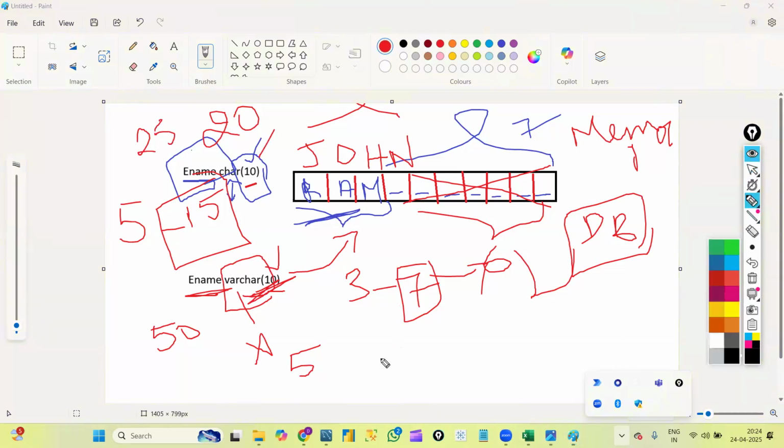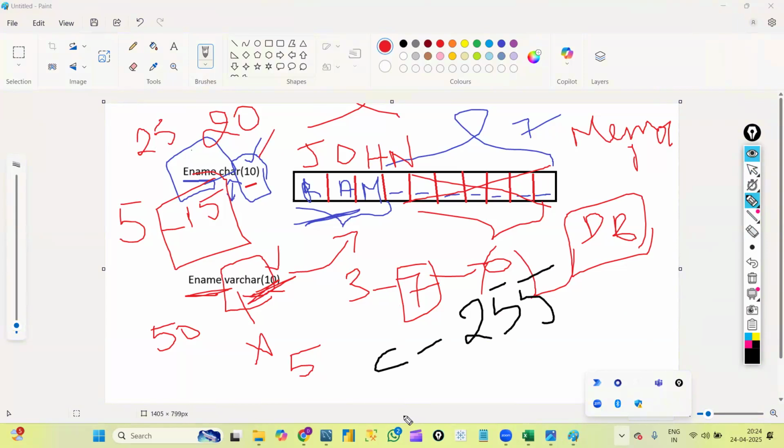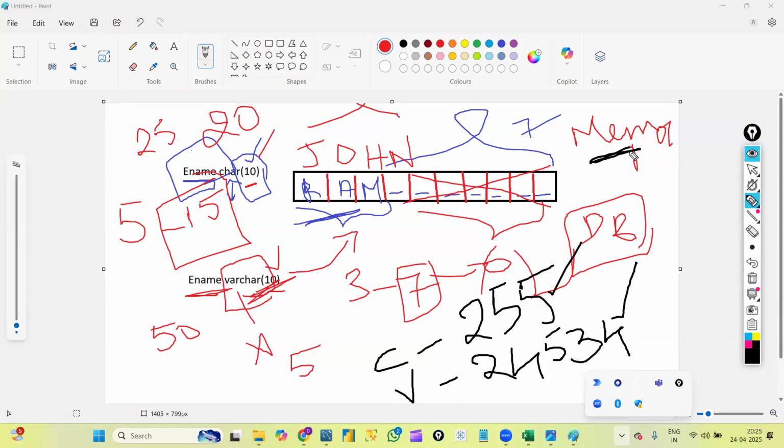Let me write here. Suppose in char we can store up to 255 characters of data only, whereas in varchar we can store up to 24,534 characters. If we want to store more than 255 characters, we can't use char. Definitely we need to use varchar. This is the maximum limit. But the main difference is about the memory. In char memory is being wasted, whereas in varchar memory wastage won't happen.